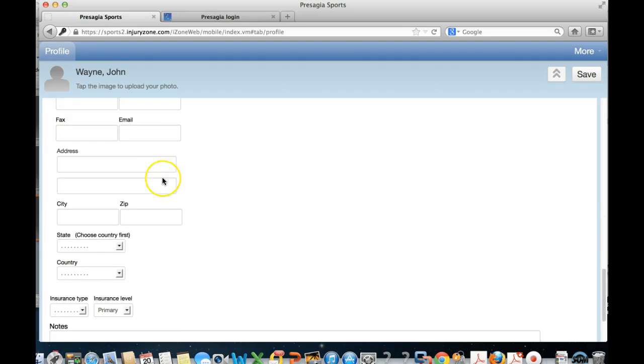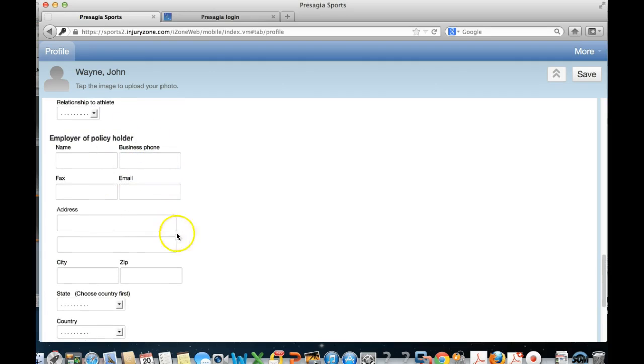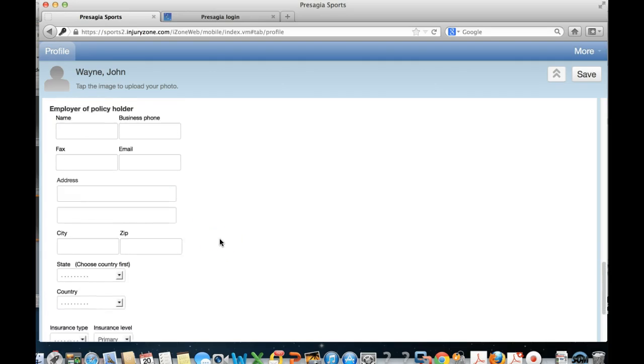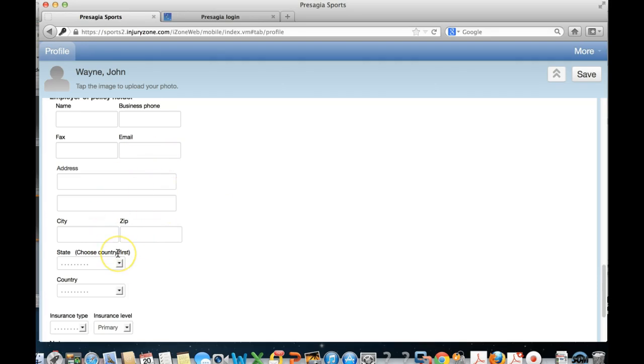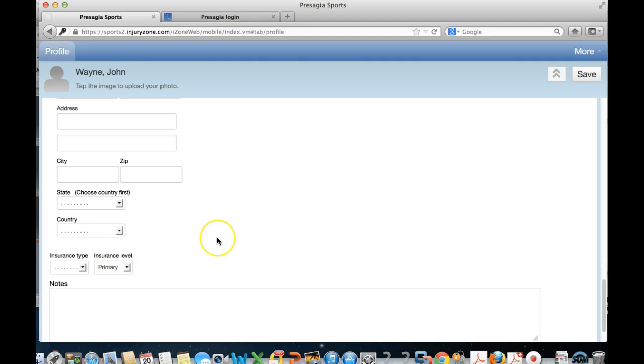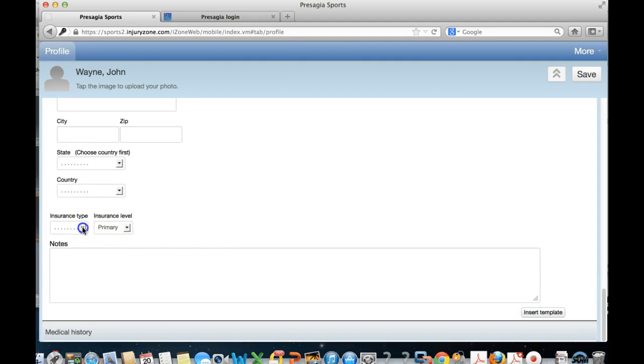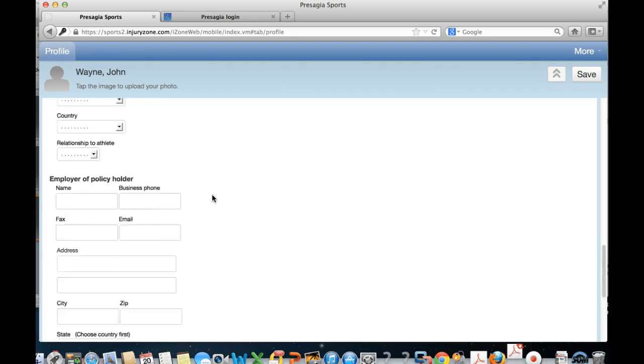And then also the employer of the policyholder. So you're going to need their work information as well. So make sure that you have all that handy as you go through this. It'll speed up the process. And insurance level is just going to be primary insurance.